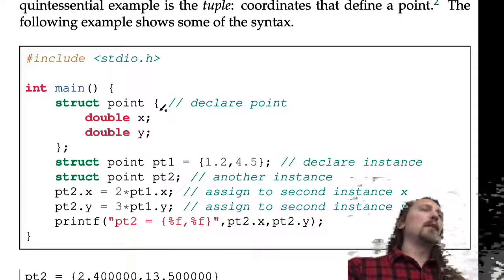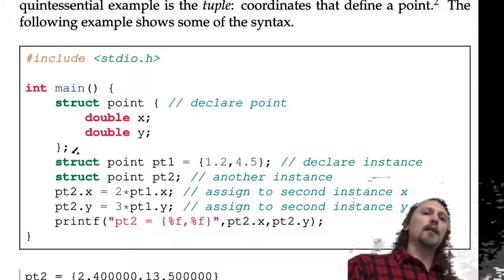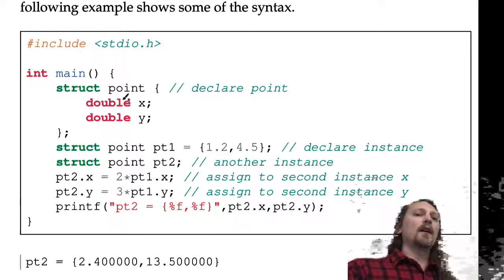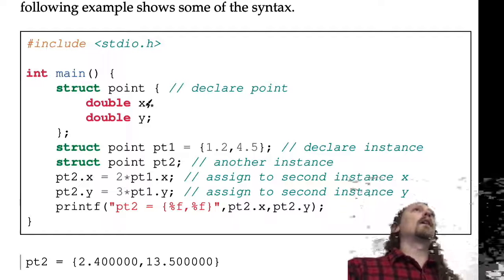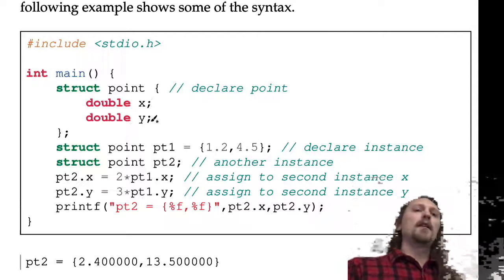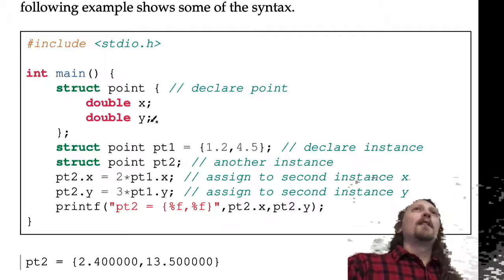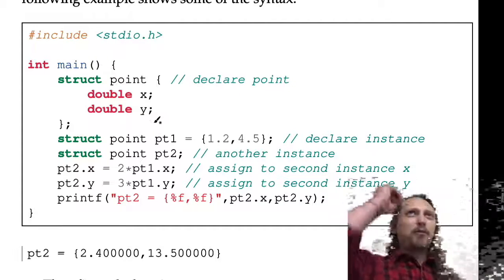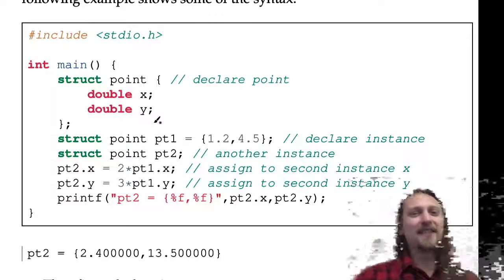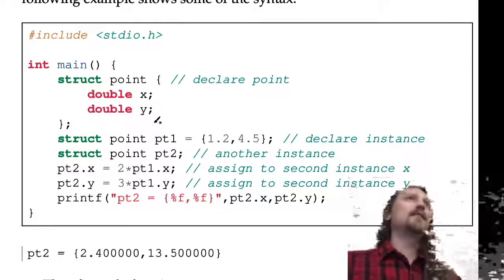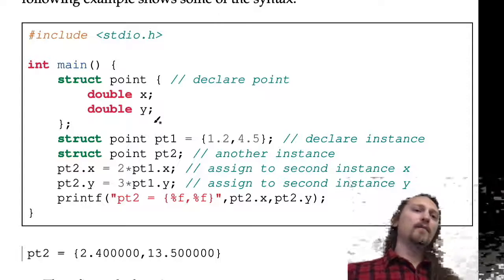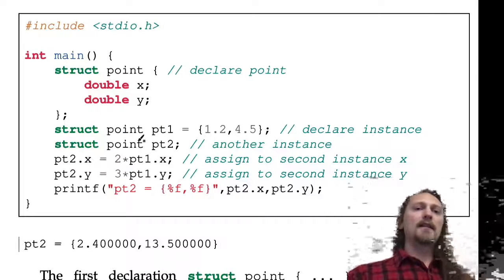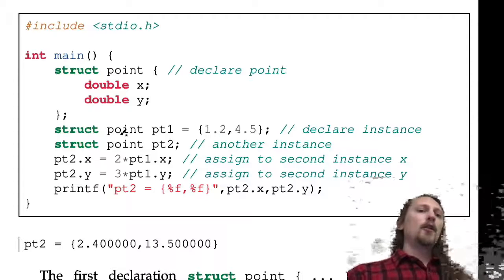And we see these curly braces open and close. Things that are going to be inside of a point structure are a double, we'll call that double x, and another double, we'll call it double y, like XY coordinates. Okay, so now we've just declared them, and now we want to actually declare an instance of a struct point.